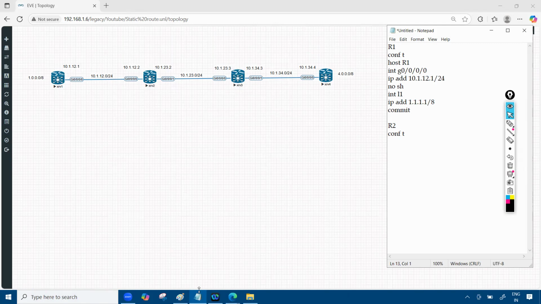On R2, the hostname will be R2, interface 0/0/0/0, and the IP address will be 12.2/24. Right. And then finally we have interface gig 0/0/0/1, with IP address 23.2/24. No shutdown. I am not going to configure the loopback over here.